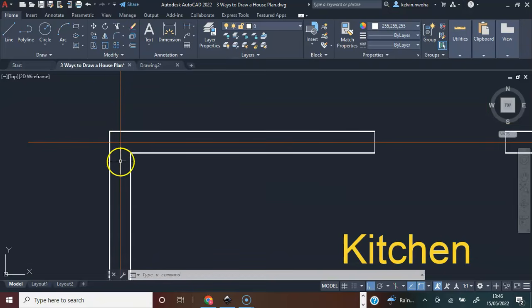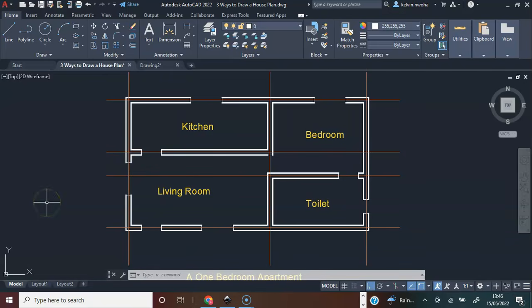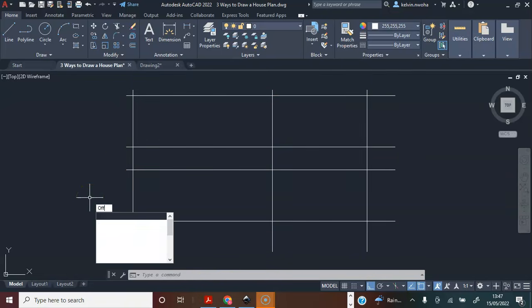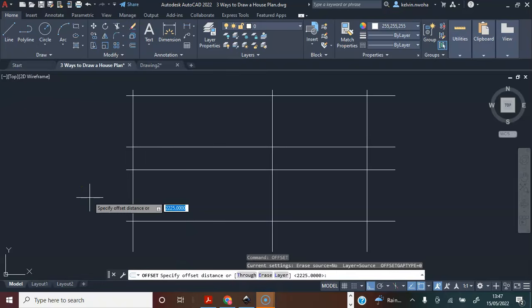Hence, if you split this block 225 millimeters into two, you are going to have 112.5. We are going to use 112.5 to offset the center lines on both sides, to the left and to the right, or up and down. That is, I will type offset, enter. I will type 112.5. I will enter.